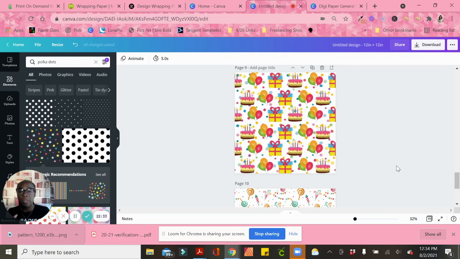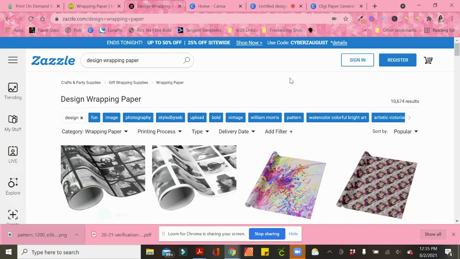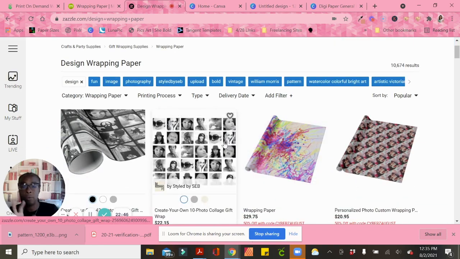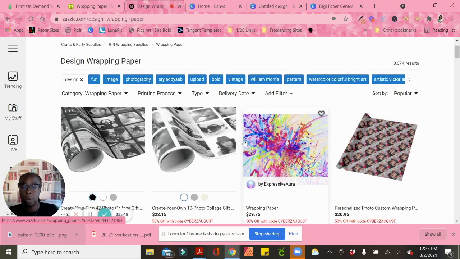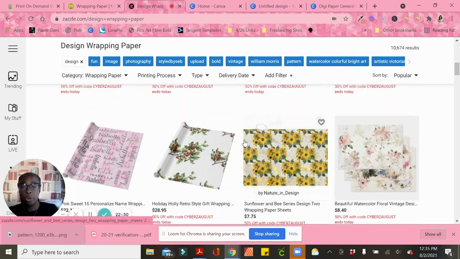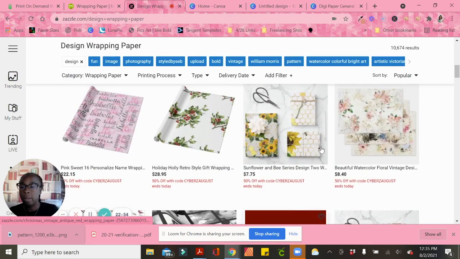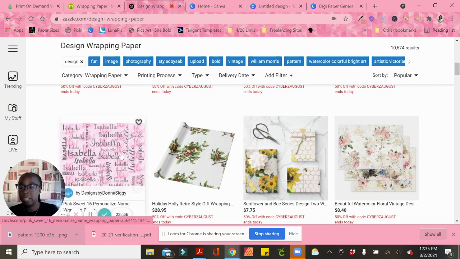So now that we have this, I'm going to go ahead and show you what we can do with it. There are 3 sites that I'm familiar with that do wrapping paper, and I'm sure there's more. The first one is Zazzle. Now Zazzle not only does wrapping paper, but for purposes of this workshop, that's what I focused on. So you can use your paper to create all types of digital paper. I mean, wrapping paper. Like right here, it has the names.